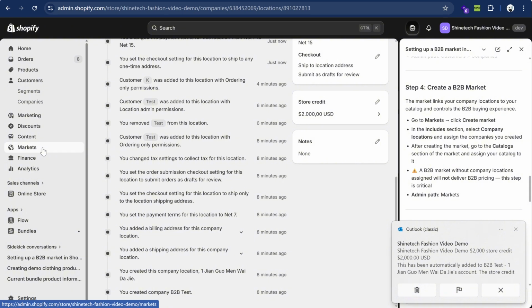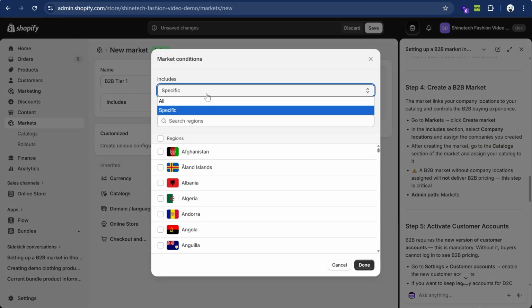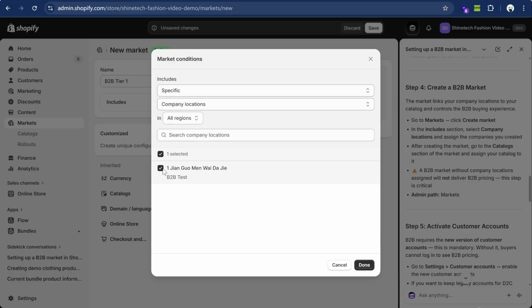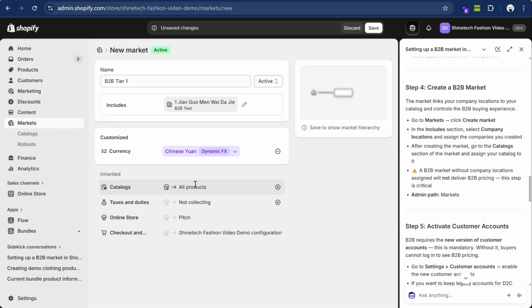After that, go to Markets and create a B2B market. Assign your company locations first, then attach your catalog. This step is important because without company locations assigned, B2B pricing will not appear correctly.